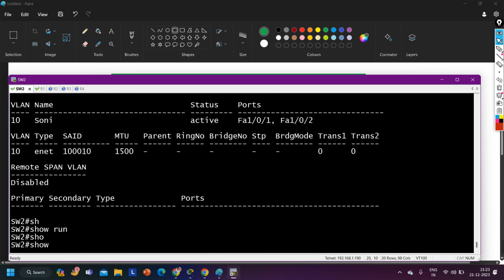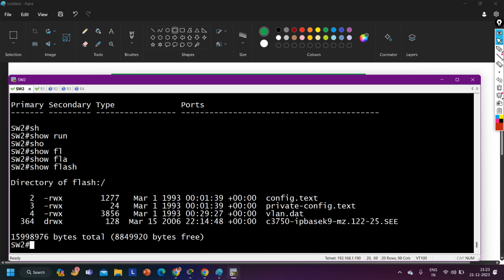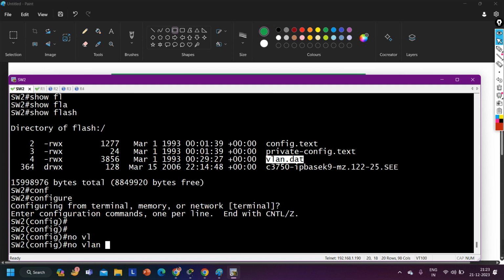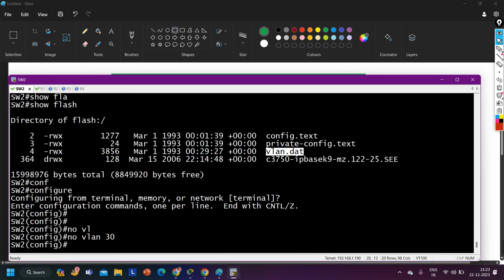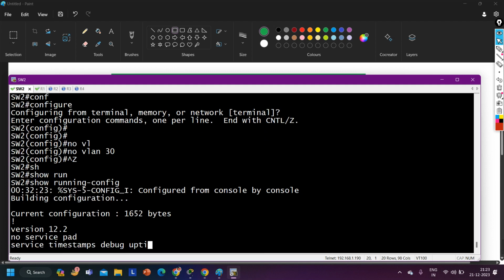If you check the flash memory of this switch, so show flash. Inside the flash, you can see there is one file, VLAN.dat, right? With the name VLAN.dat. Actually, this file stores VLAN information. If you want to delete VLANs, you have to delete this file, right? If you run no VLAN 10 or no VLAN 30, and then reload the switch, automatically VLAN 30 will be created on the switch, because VLAN 30 is still in flash memory. So in running configuration, you will not see VLAN information. So show run. You can see, guys.